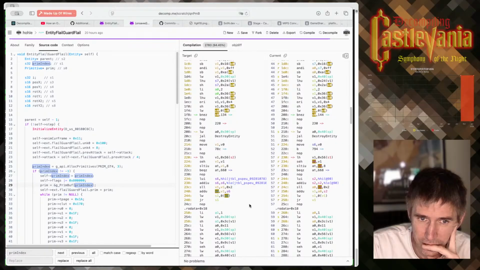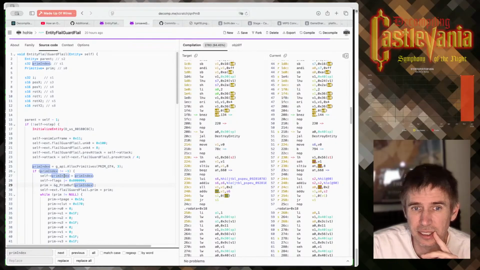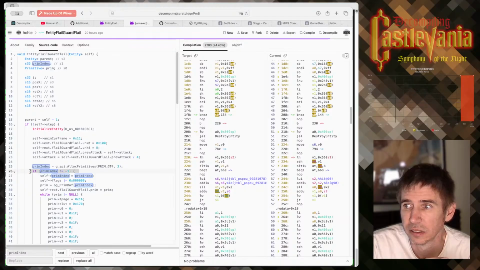I don't really like this -=1 construct here.